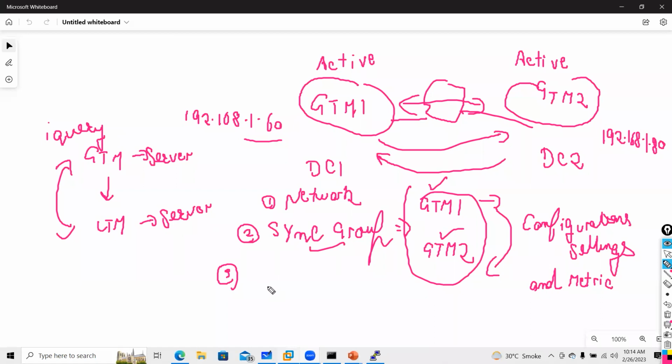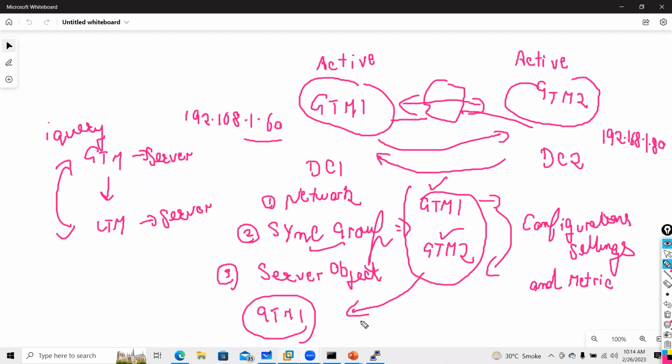In the same way, guys, I'll be creating a server. Let's say I have GTM1, which is primary. We were working on that. I want to add GTM2 to it. So I will create a server object and add GTM1 and GTM2 as server objects. Instead of GTM and LTM, I will be adding two GTMs, and I will create data center 1 for GTM1 and data center 2 for GTM2.